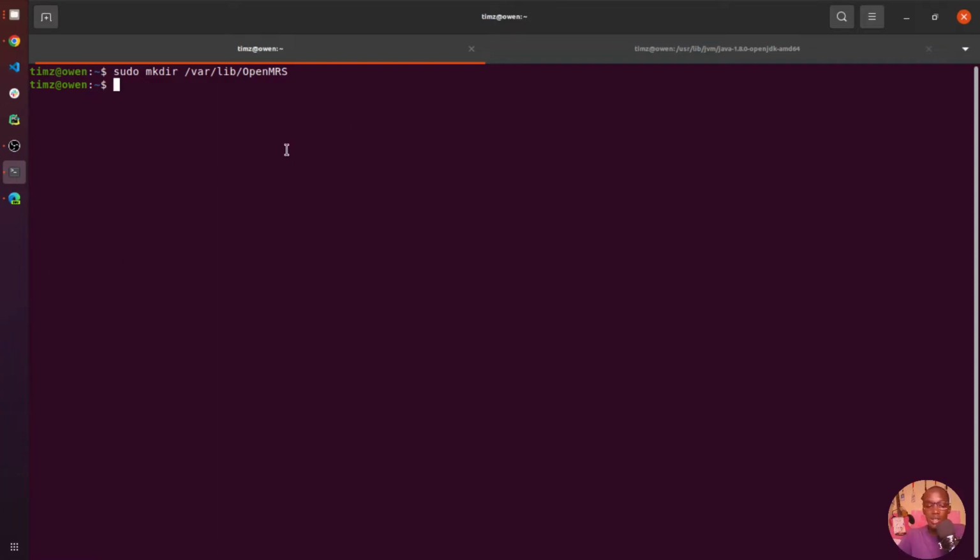So we're going to change the ownership of this directory. We're going to say sudo chown, change ownership, to tomcat:tomcat, over var lib OpenMRS. What this command is actually doing is changing the ownership. This file for now is owned by root, but we want the file to be owned by Tomcat. So just do that and press enter.